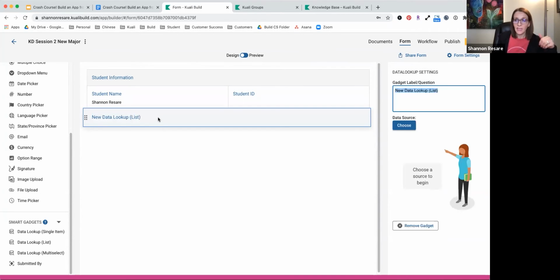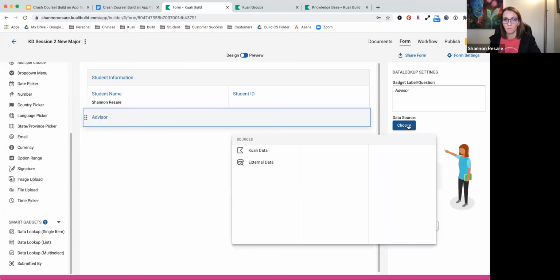So back in data lookup list, we're going to do advisor here. Oh, if I can spell. I have no idea what I was spelling, but there we go. So advisor, and we're going to choose a data source. And from here, I've got two options. I can choose Kuali data or I can choose external data. Kuali data is the users and groups area. External data is an integration. For our purposes here, we're going to choose Kuali data.